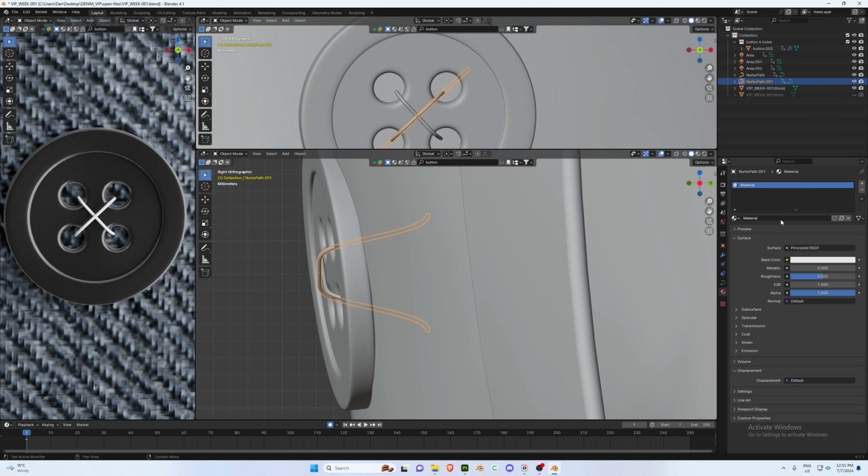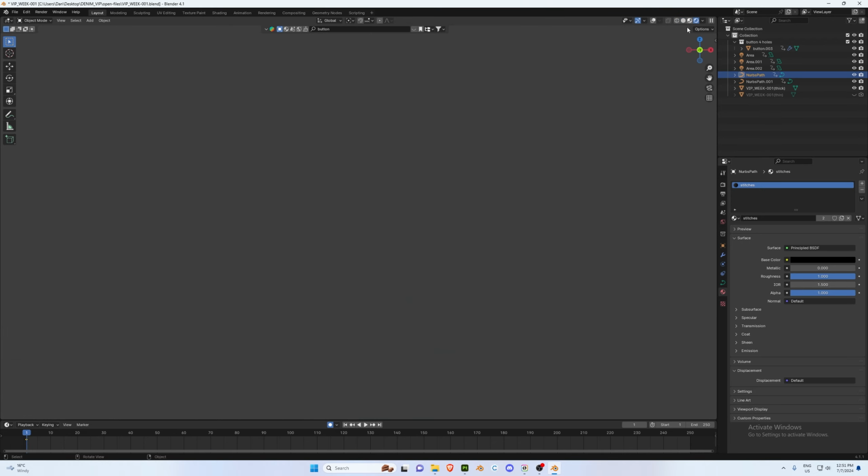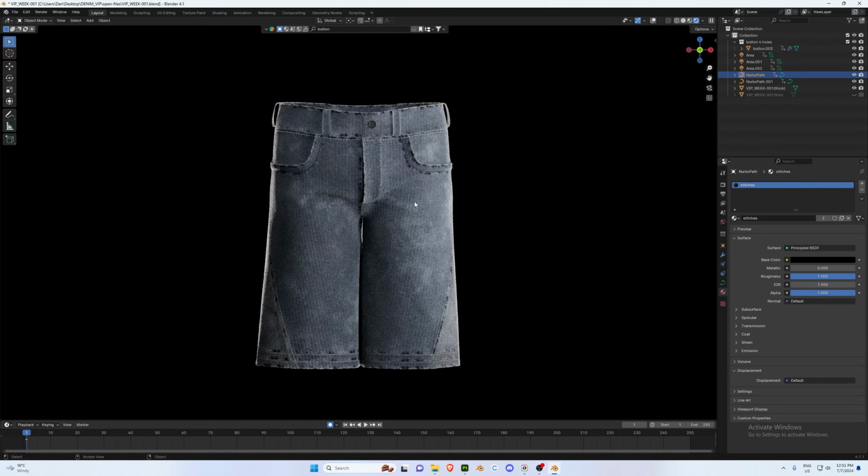Let's add a new material here and we can call this stitches and just make it black and increase the roughness. Then we're going to apply that same material to the other one. And then when we go into our material preview mode, you can see that we have a finished pair of denim pants. So let's save this.